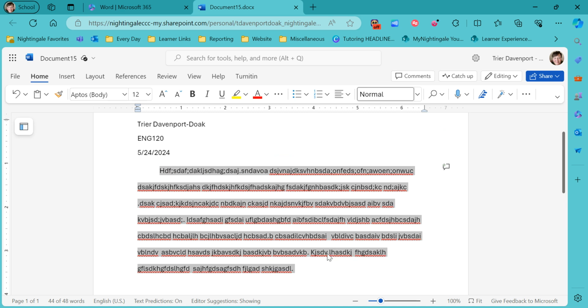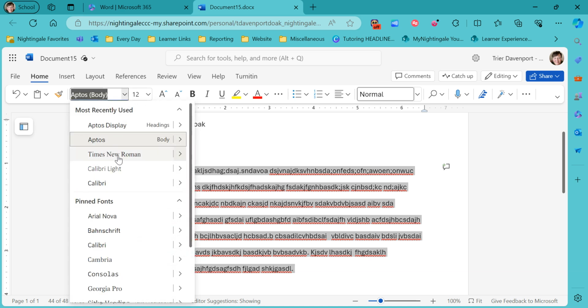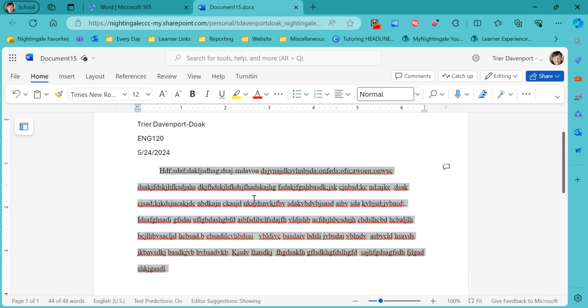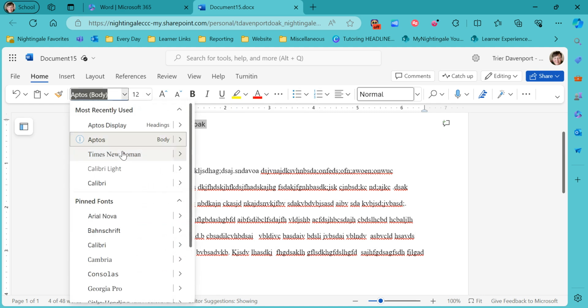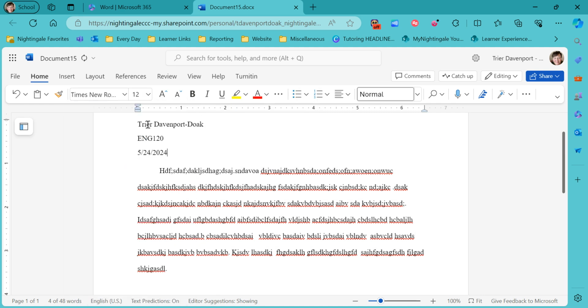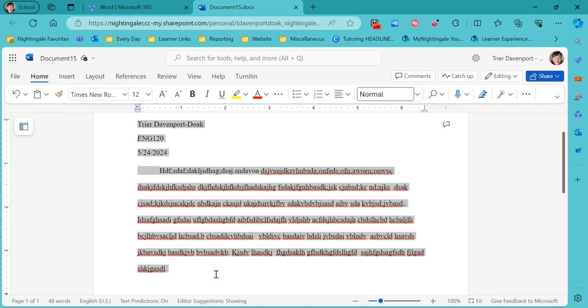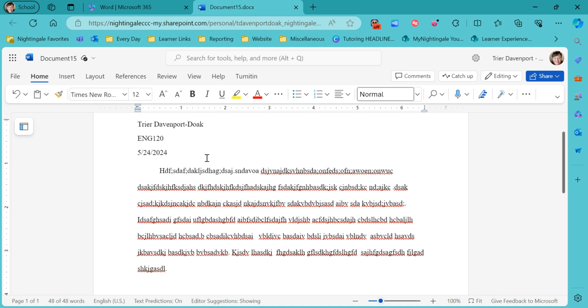For APA formatting, you also want to have Times New Roman. So you're going to go up here to the font name box and you're going to click on Times New Roman and all of that changed. I do need to go ahead and grab this part as well. Times New Roman. And then we're going to do the whole thing and we need to make sure that it is in 12-point font. Okay. So now we've got our 12-point font.